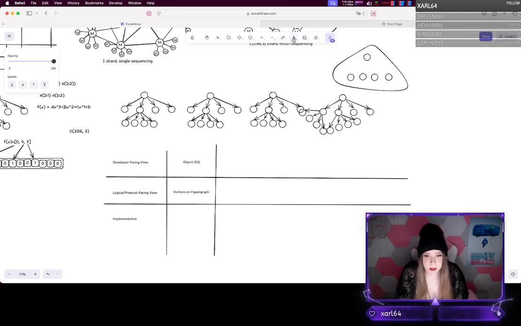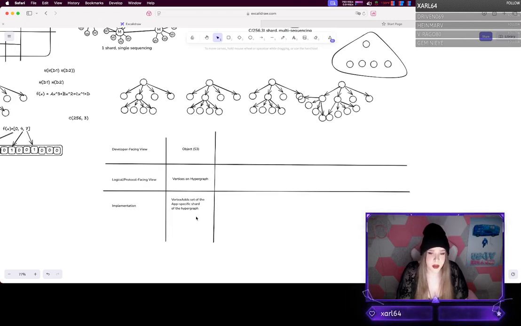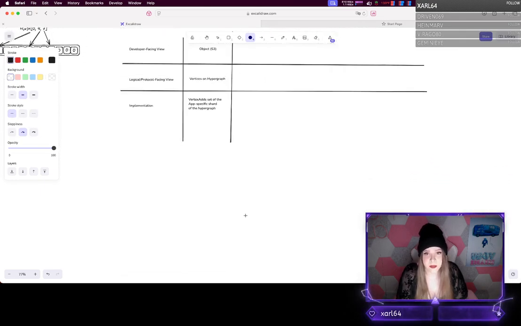And then the last portion would be, from an implementation perspective, the vertex adds set of the specific app shard of the hypergraph. And so that would then land in the overall tree of the network. So now let's talk about this in reverse, how this actually plays out.